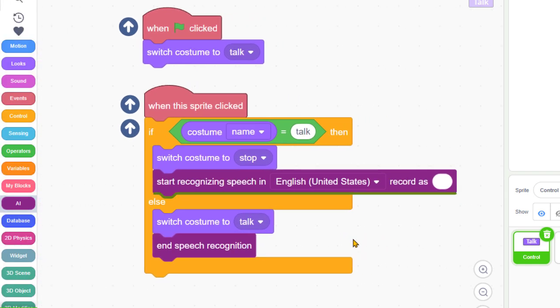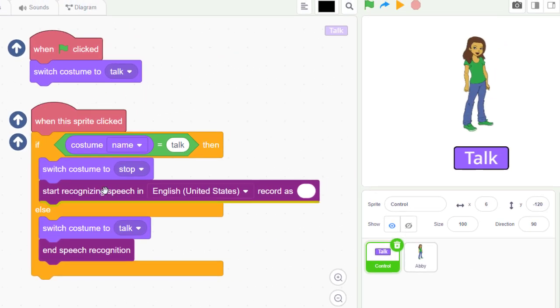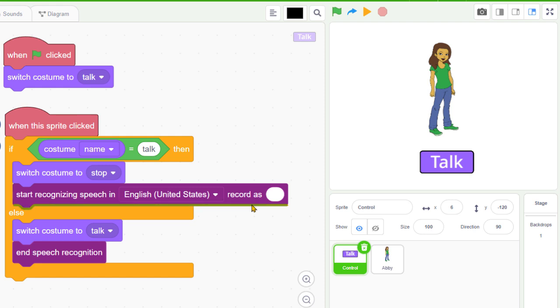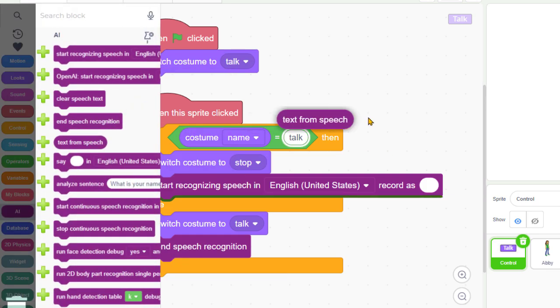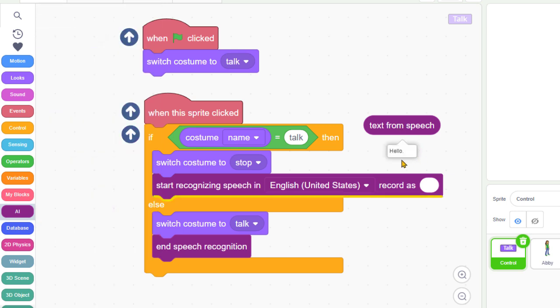Okay. So let's give it a try. When I click Talk, the speech recognition will start, and on stop it will end. Now let me say something. Hello. Okay, I just said hello. Let's see if it was recognized correctly. We can check using the block that retrieves text from speech. That's correct, so this part of the code is working.